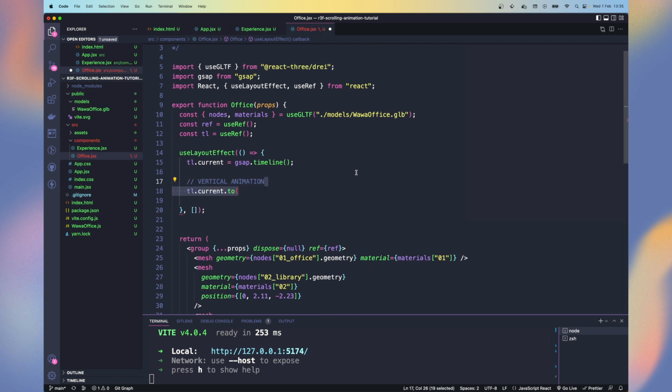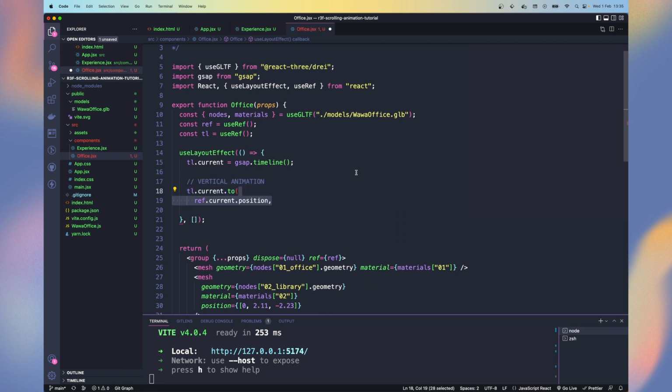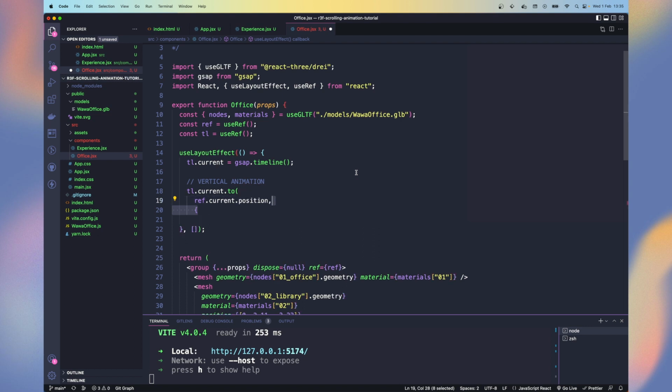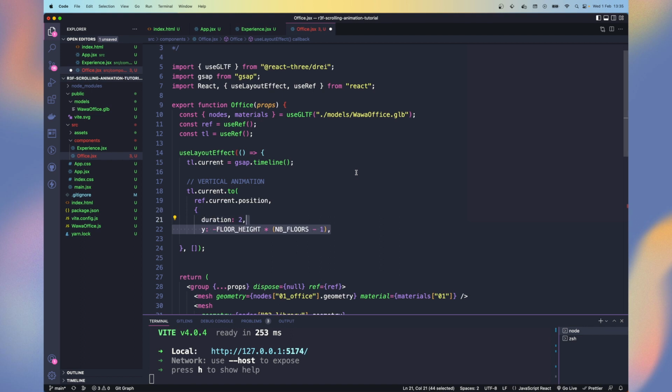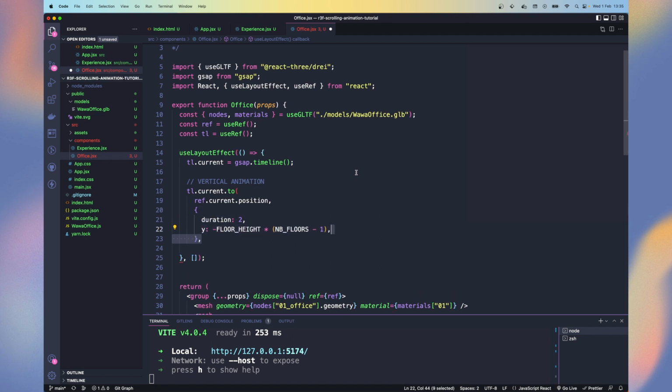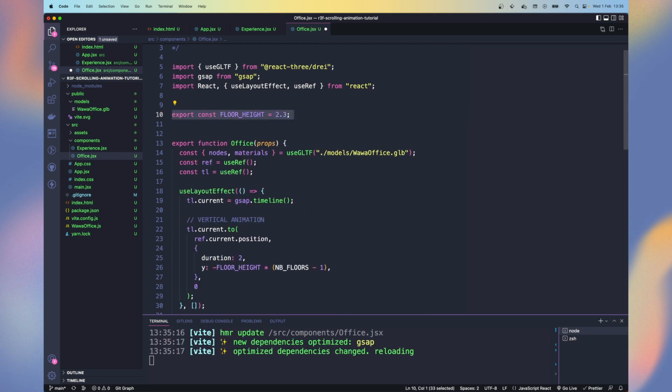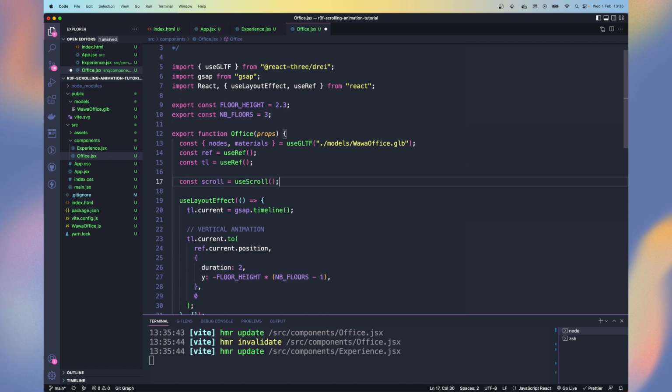To method over the group position, we want it to last 2 seconds, and at the end of the 2 seconds, we want the group to be completely down, as we are moving the object and not the camera. To be completely down, as we are moving the object and not the camera, we have to go the opposite way.